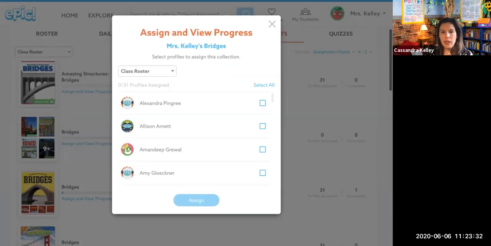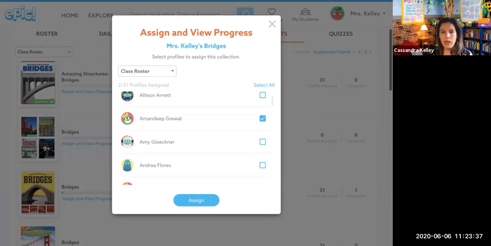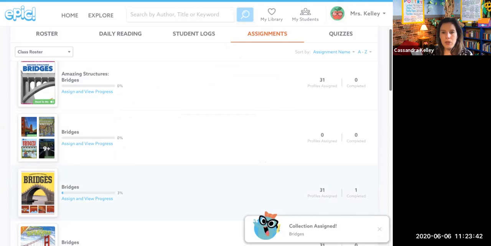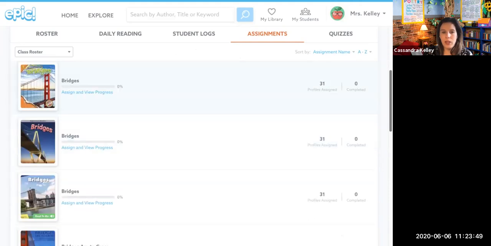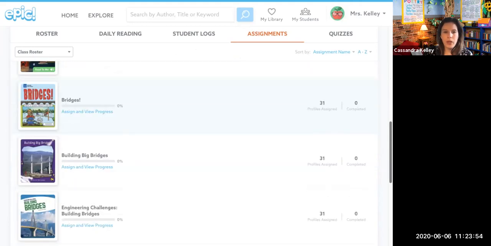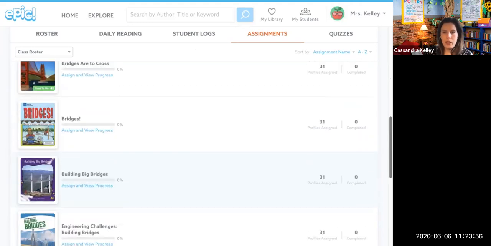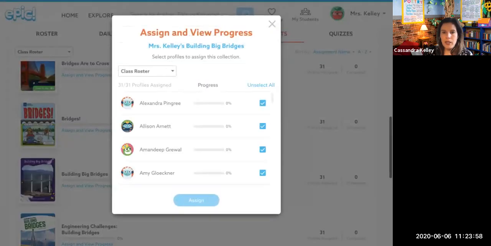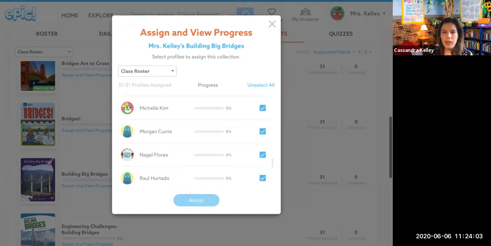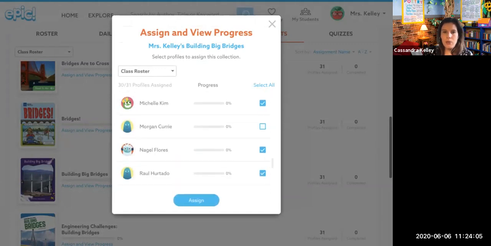If I want to just assign it to certain kids, this is where I can differentiate. If I know it's a certain level, I can assign it to just 2 people if I want to, or I can give them all access to all of these and let them jump around and look at whichever ones they want to, and I can look at the data of what books are really popular and being read. I'm going to click on view progress and I can see who's read it and how far along they've read it. I can click on, like I said, just specific people.